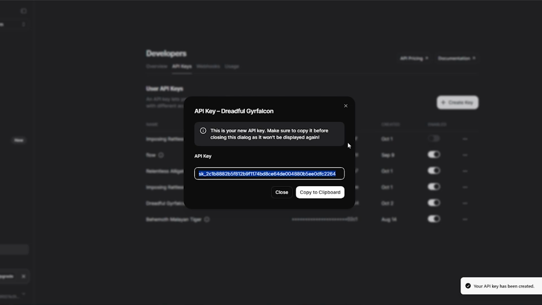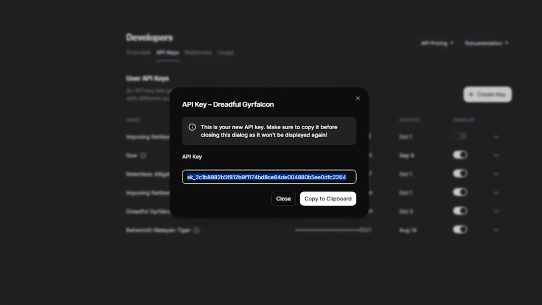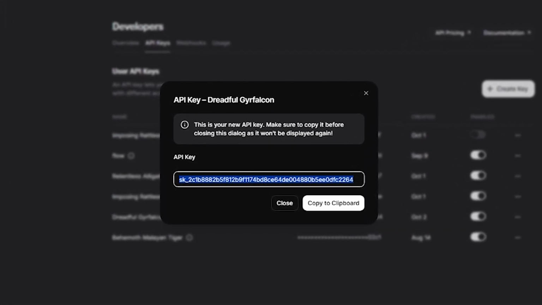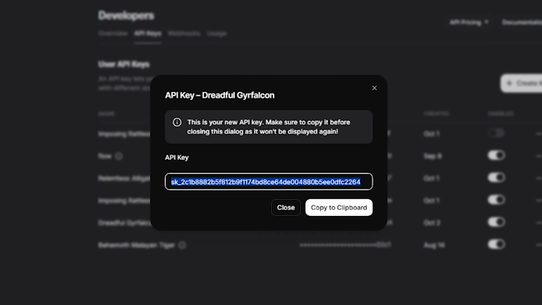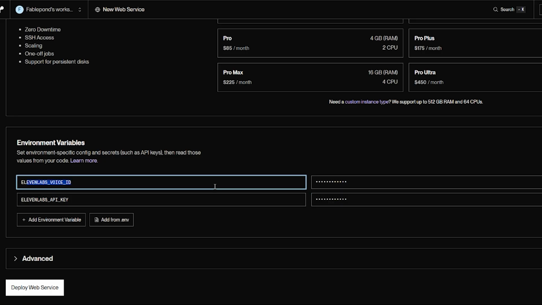You just click create API key, and here you want to copy this to your clipboard and make sure never to share this API key with anyone, because whoever has access to this API key can basically generate audio, generate voiceovers using your credits. Don't give out the voice ID either.